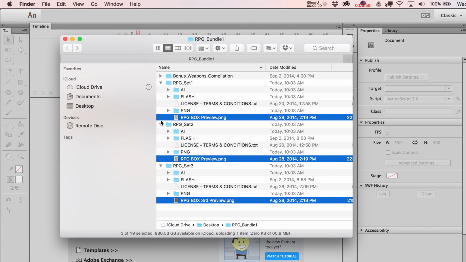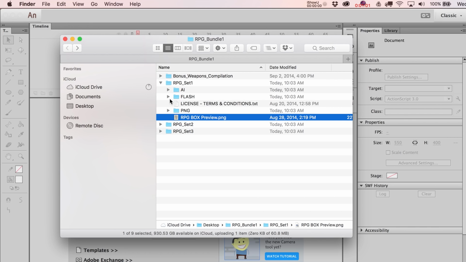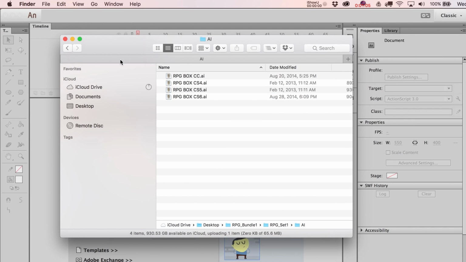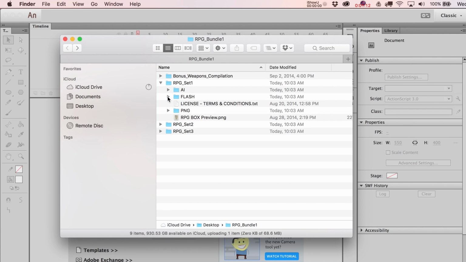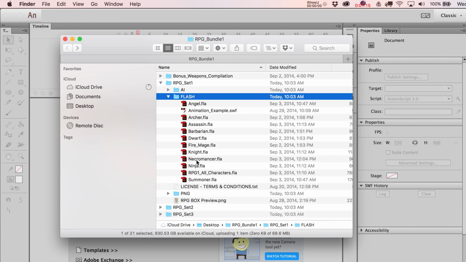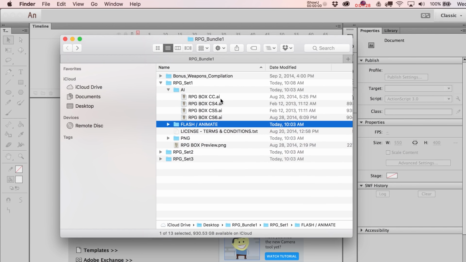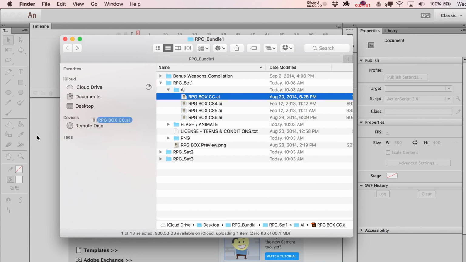So if you were to just unzip this right after downloading from the website, you'd see you've got a folder called AI or Adobe Illustrator, and this is what Dan usually delivers his work in. When I got a hold of these characters a while back, I decided I just want to go ahead and put them in Flash for you guys. So you do have them separated into Flash/Animate. I should rename this Animate now. But they import in really easily.